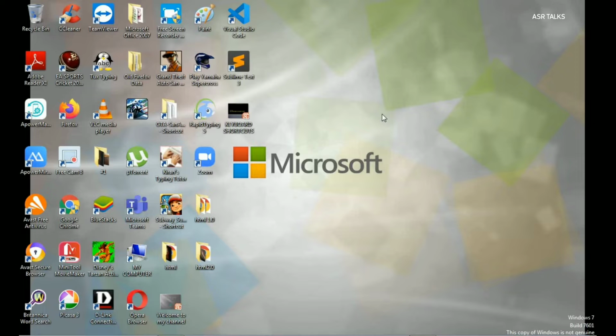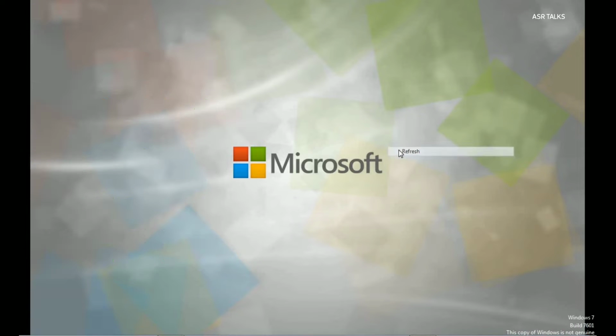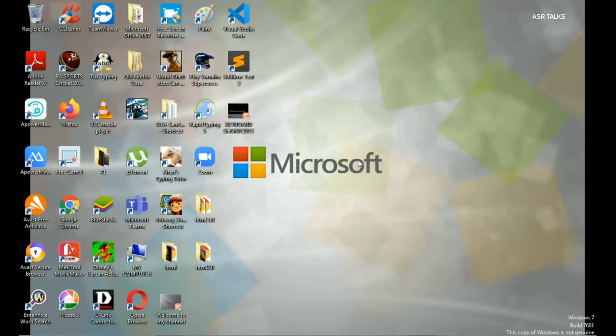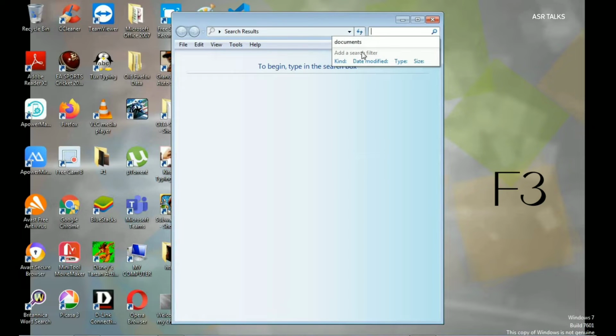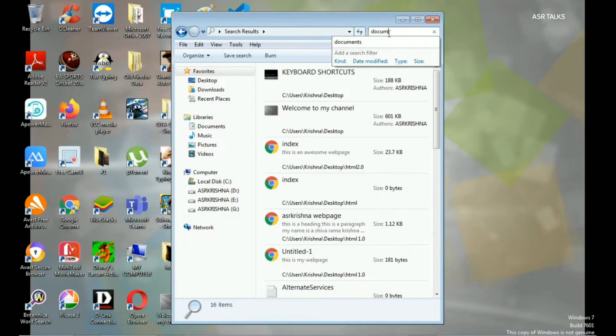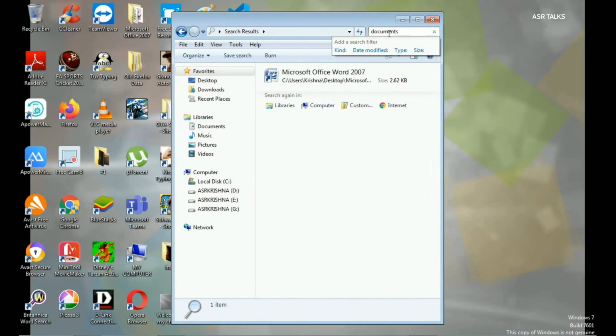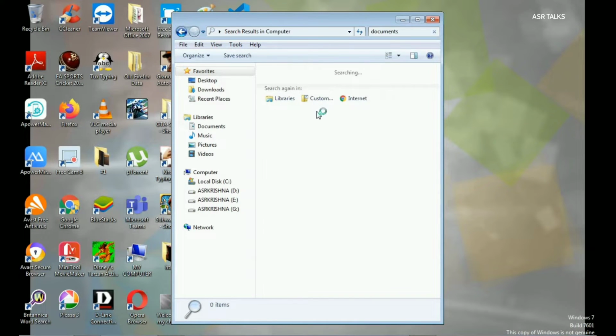And the next shortcut key, which is actually used to search a file or folder from the desktop or from any active program, you can actually press F3 to get the search results. And here I am searching documents. See, you are able to see the term documents contained in my computer. So in this way, it is helpful.